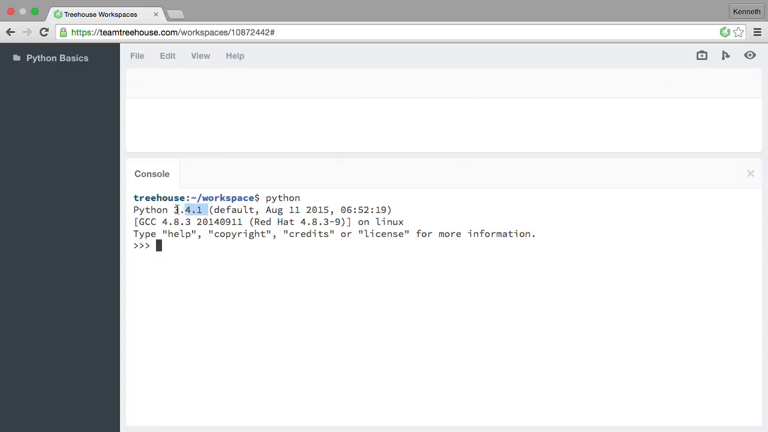So it tells us right here that we're running Python 3.4.1. If at some point you see a different version number there, you see 3.5.0 or something like that, don't worry about it. Not a big deal. So long as it's Python 3 and then 4 or greater, we're good.